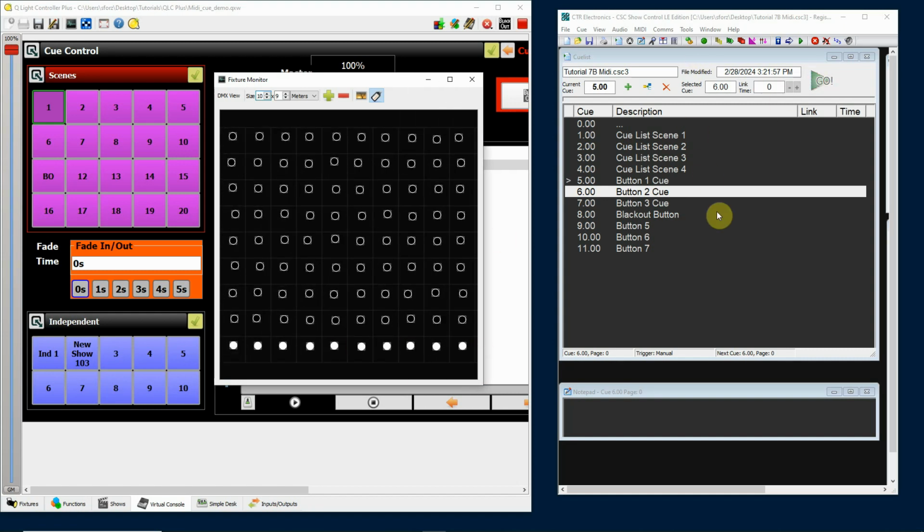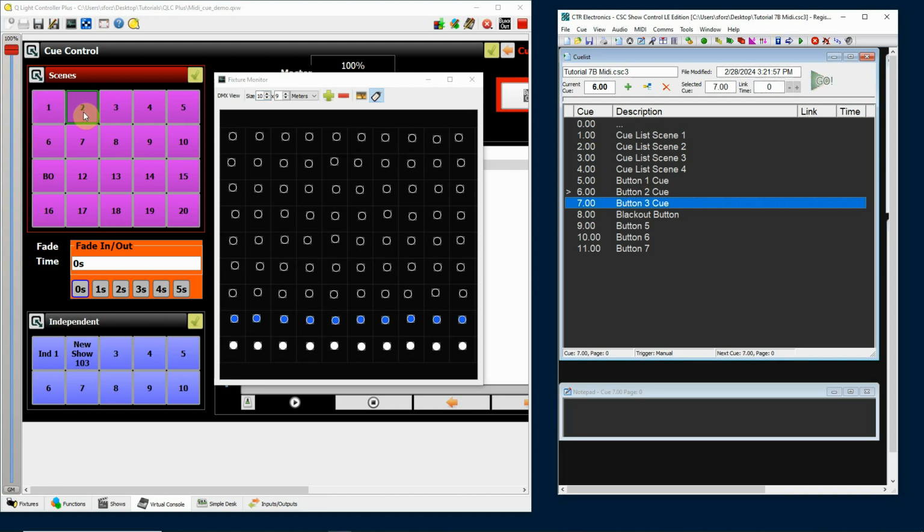Now go button 2, next command, highlighted, and go button 2, and you see our lights are changing. Button 3, now we're on button 3, and we have different lights. And now I'm going to jump over here to my blackout button and activate that. So the blackout button activates and all the lights turn off.